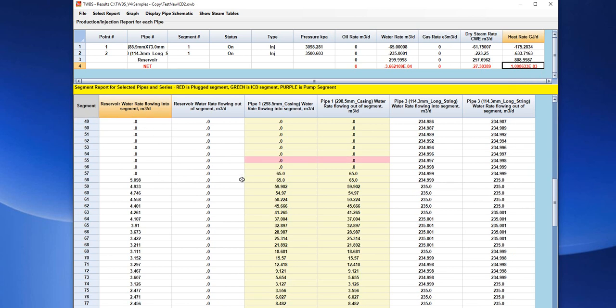So what we have here is the reservoir in and out. And so you can see that as water is injected into the reservoir, it flows in, but nothing flows out. So for the reservoir in and out, it has a number, but not for the out number.